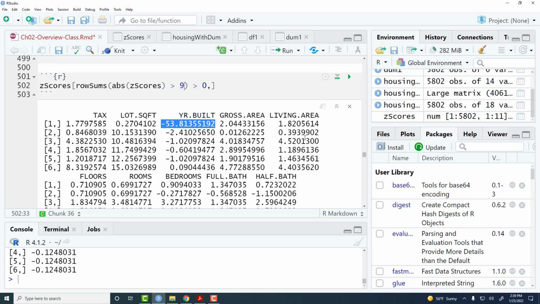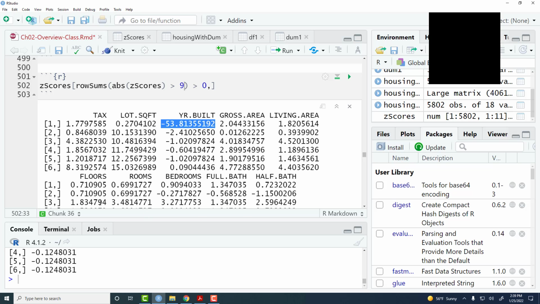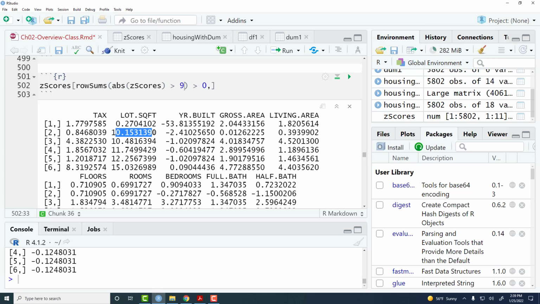So second one, what is it? I don't know. There it is. 10. So here is. So the rest of them are here in large square feet. They are all greater than 9.